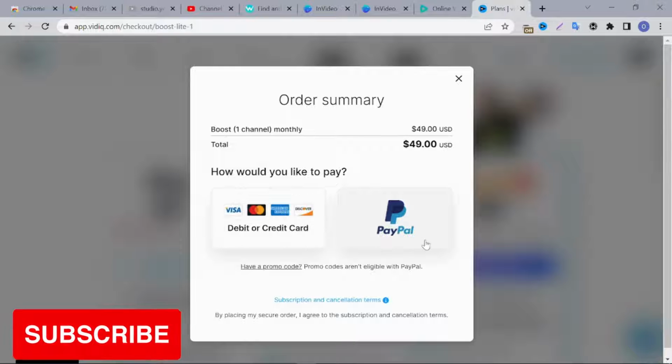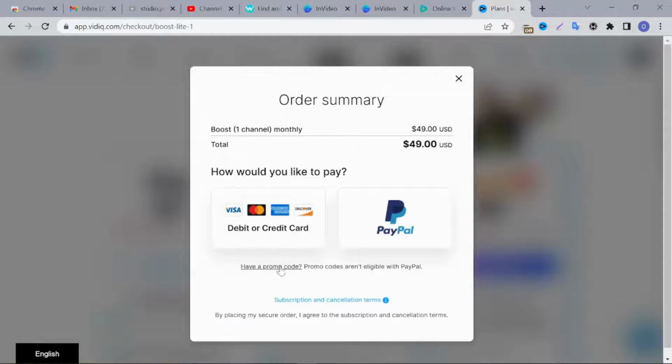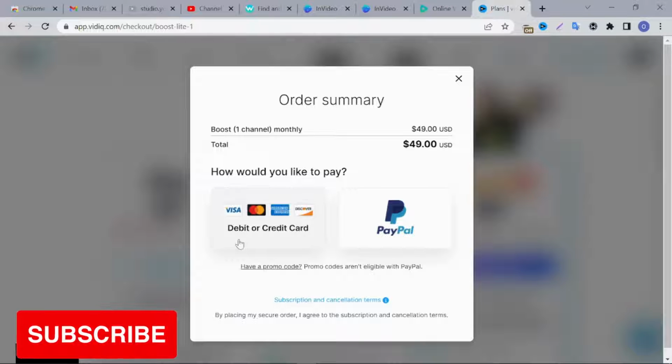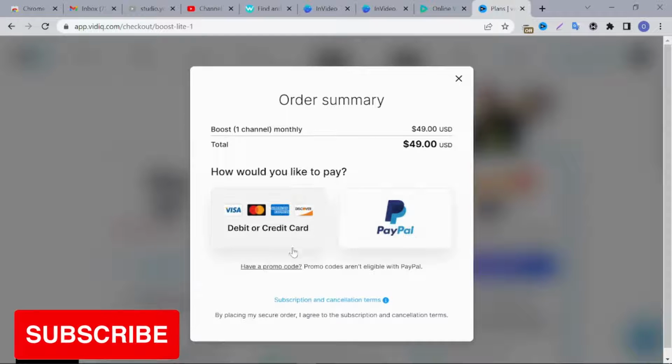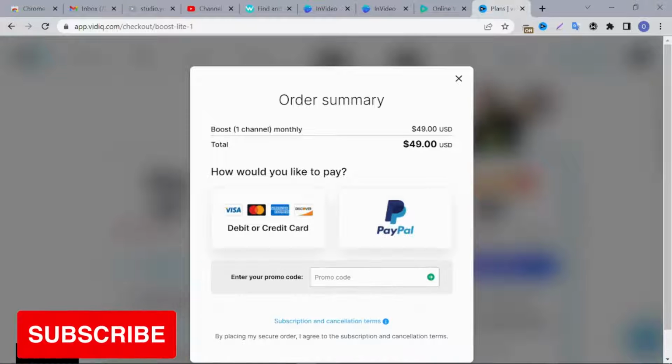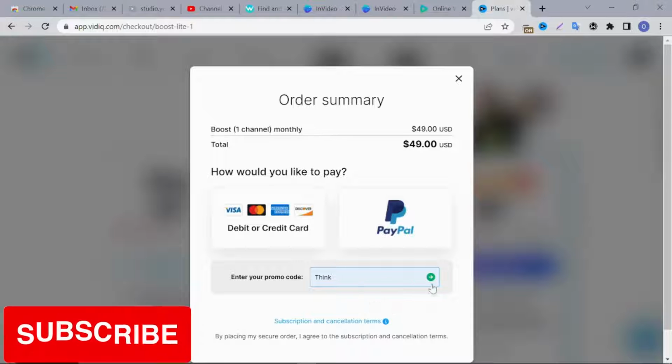or credit card or PayPal. But we have a promo code and this is where the trick happens. With this promo code you can save a lot of money. Just imagine you paying this amount every month. Just $50 is kind of little, but paying every month, I believe you can imagine how much you save every month. So we just click this one, have a promo code, put in our promo code and click enter.